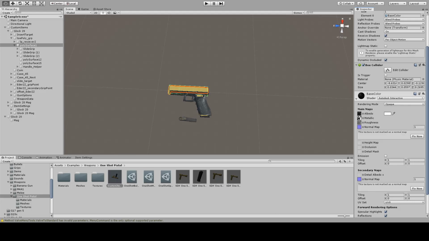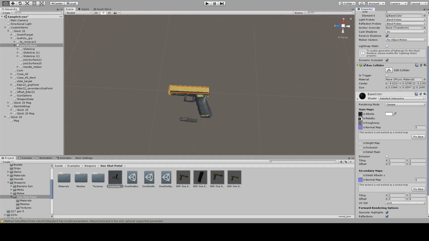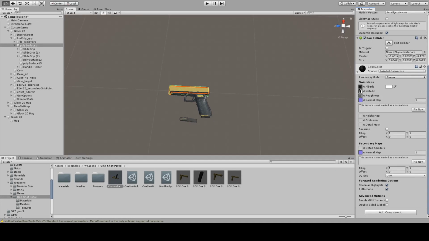Now you've done that. Oh shit, you guys probably couldn't see that. Might not have been able to see that, but at the very bottom of your gun, it's gonna have a thing. Oh yeah, right there. Add component. Okay, and then add a box collider, and it should look like that.